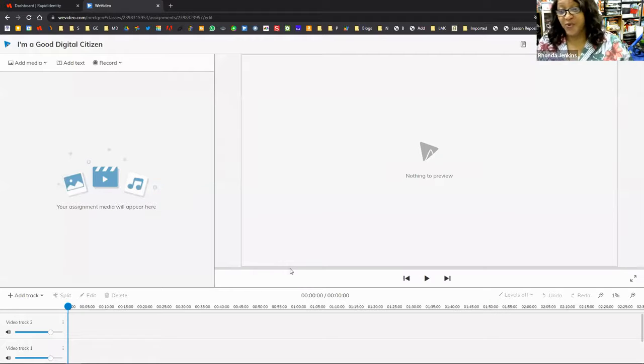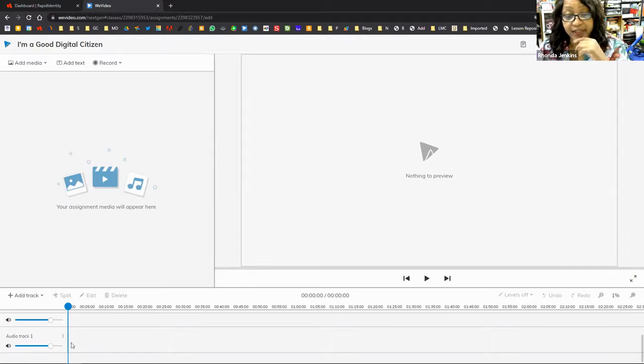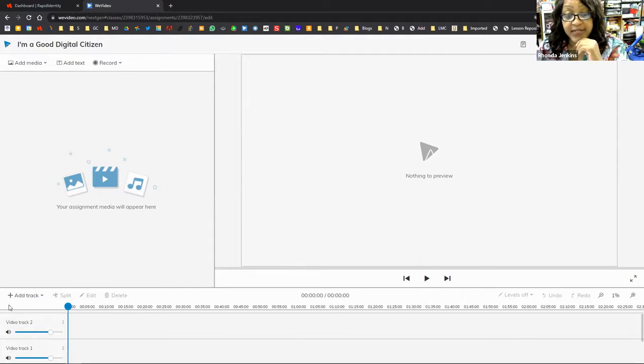And you see, this is their workspace. They've got 2 tracks here, an audio track and then 2 video tracks. This is where your media will go, and then of course their preview.